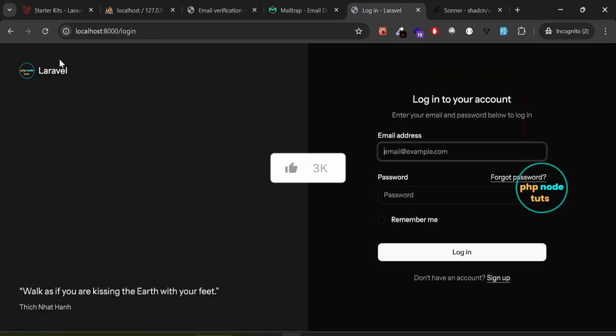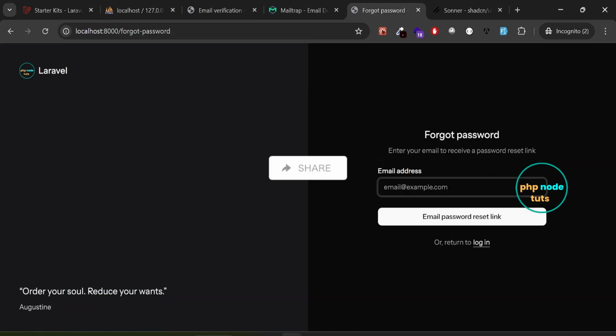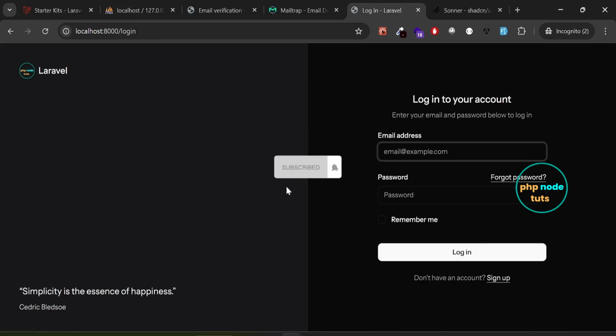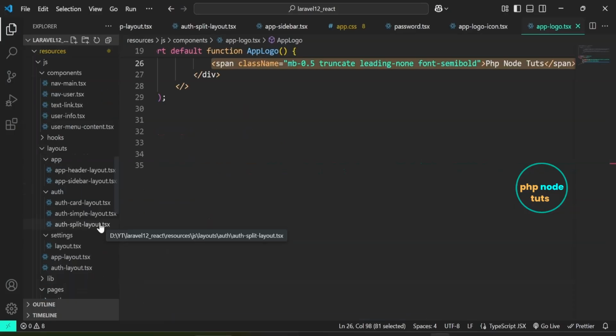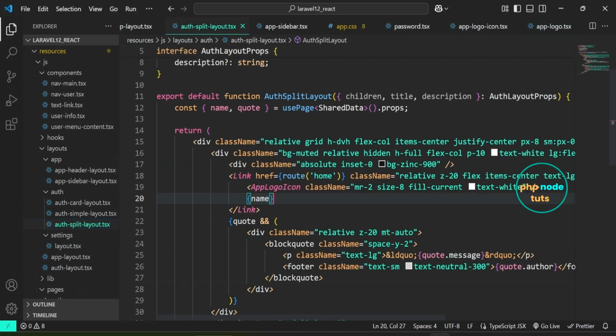Next, click on Login, and you will see that the text Laravel is displayed alongside the logo. If you go to the Forgot Password or Register page, you'll see the same text displayed alongside the logo. Let's fix this. Open the auth-split.tsx file. Remove the name property from both the usePage props and the Link element, so the app no longer displays the site or app name next to the logo.